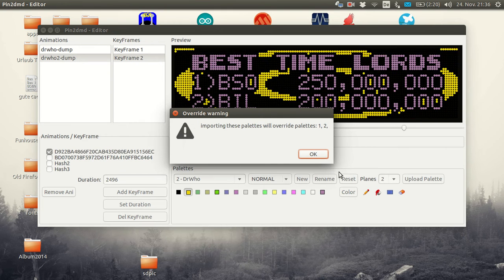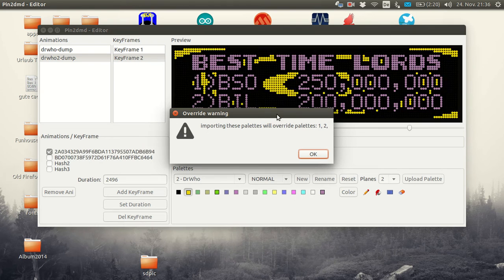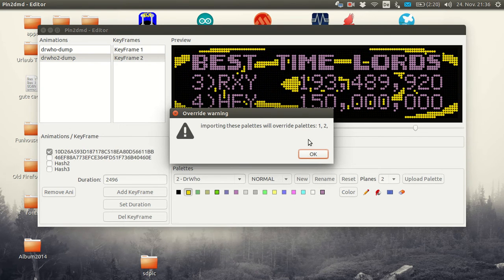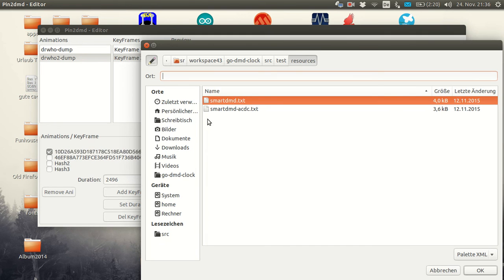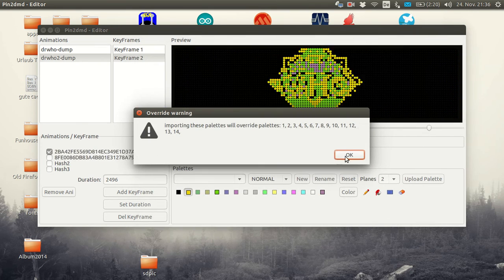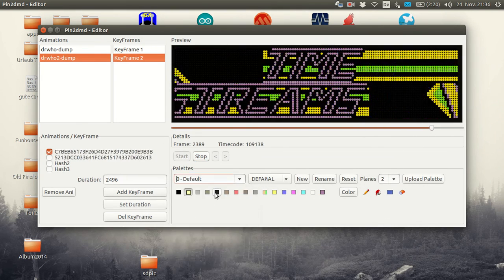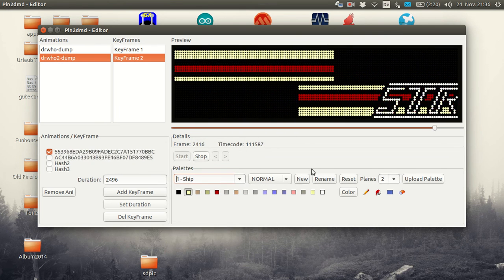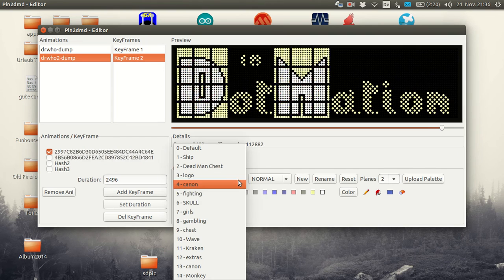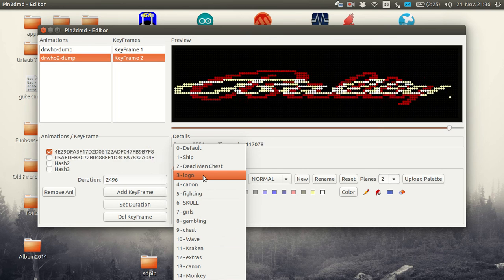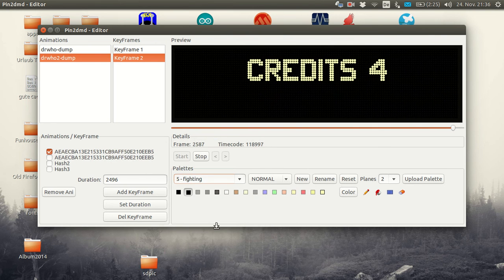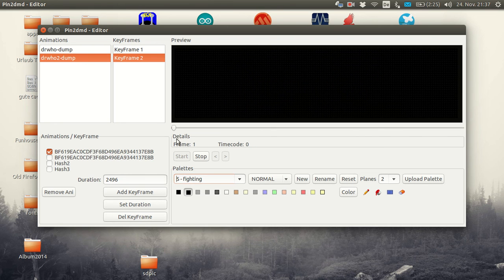So if you're loading such a smart DMD file, you get a warning that it will override palette 1 and 2. But if you load it, then you have all the palettes from this smart DMD file. I think this one is from Pirates of the Caribbean or something like this. At least the names look like this. So you can use all these colors defined in these palettes, and you can also save your own palette sets for use with different pinball machines and so on.